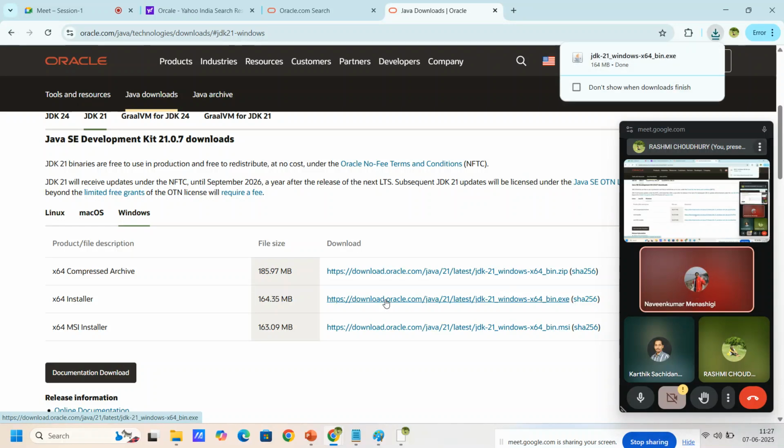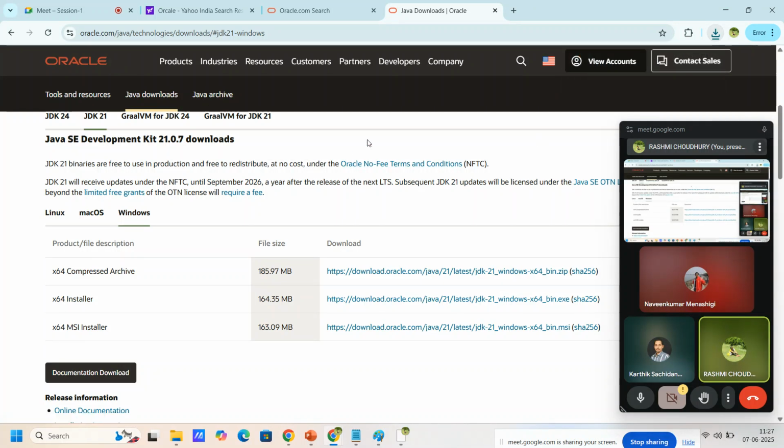Downloaded. You will get it like this in your download screen. Got it? Okay, now double click on that exe file. It will give you a pop-up: Do you want to allow this app to make changes to your device? Click on yes.